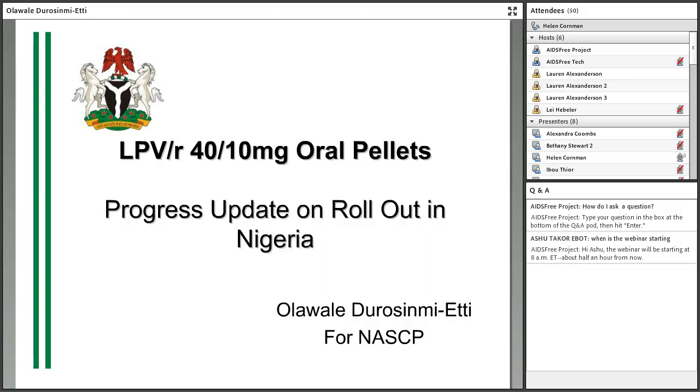Our next presentation is from Awale Dorosimi Ete, who is the Country Director, Chief of Party for AIDS-Free Project in Nigeria. Wale is presenting on behalf of the National HIV/AIDS and STD Control Program at the Federal Ministry of Health of Nigeria and will discuss the progress of Lopinavir pellet rollout in Nigeria. Wale, I'll turn it over to you.